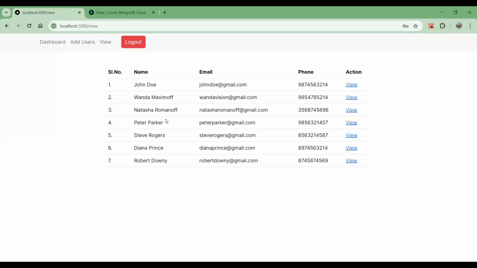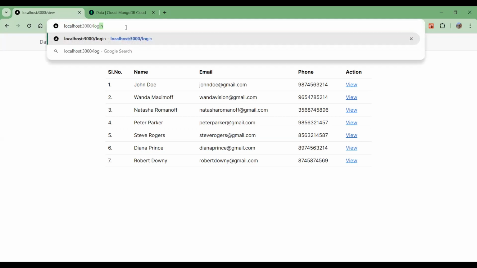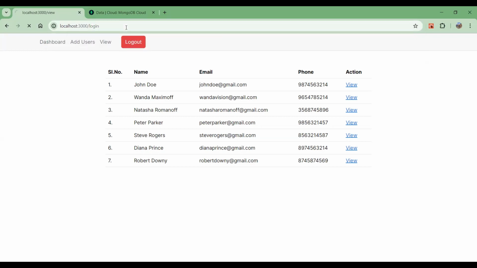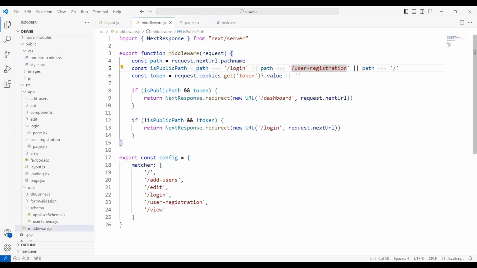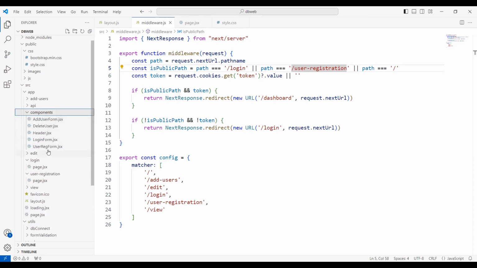And see guys, we are able to log into our portal, and let's try to go to the login page while we are logged in. So it's not letting us go there. So instead it is throwing us back to the dashboard, and in middleware, all right, it's fine. And when we are logging in, then we want to go to the dashboard.